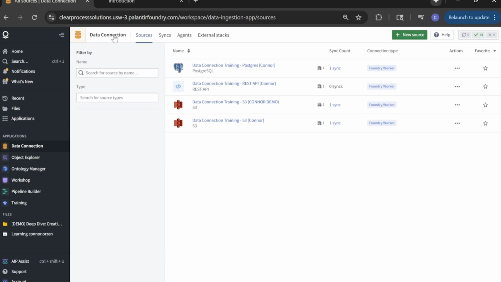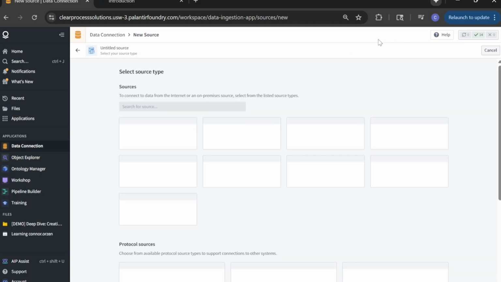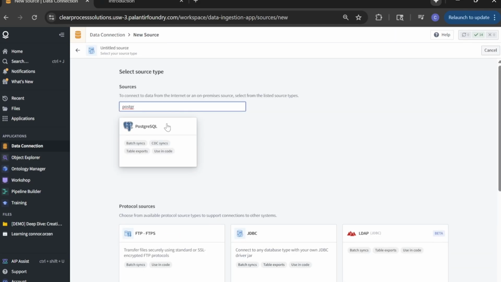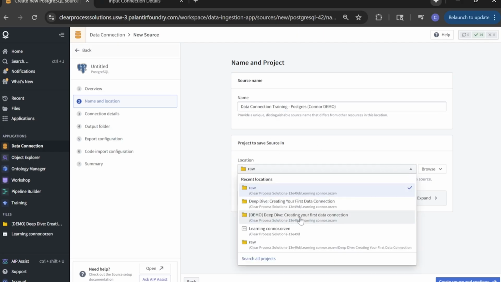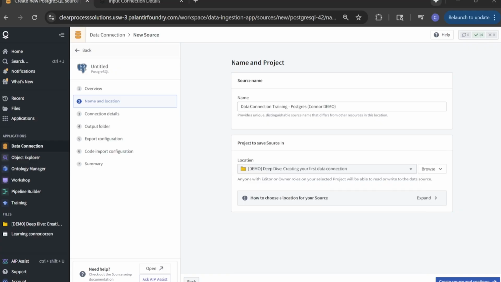So back in data connection, click new source. Let's search for Postgres. We'll scroll down and click continue. For name and location, let's take the name from the training. I'll just edit Conner demo in here. For our project to save source in, let's just go ahead and select creating your first data connection. Click create source and continue.